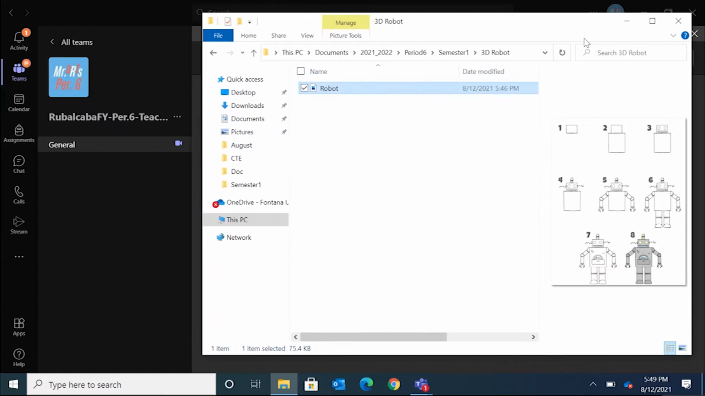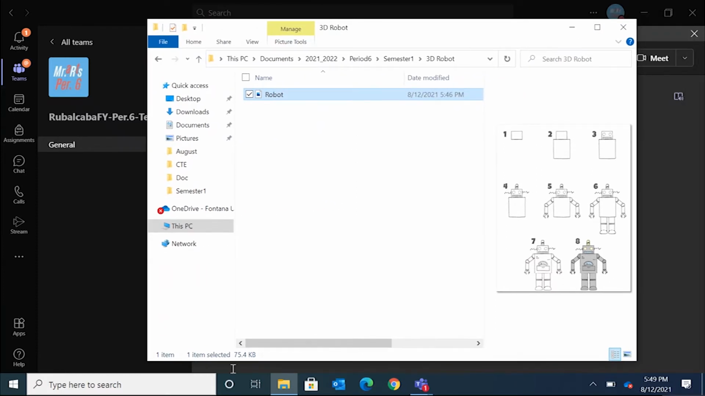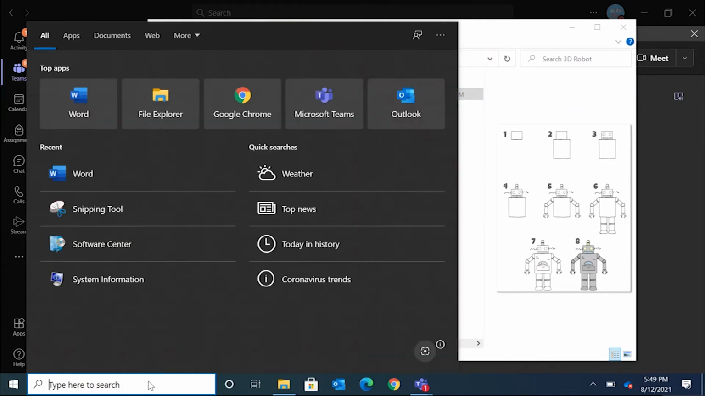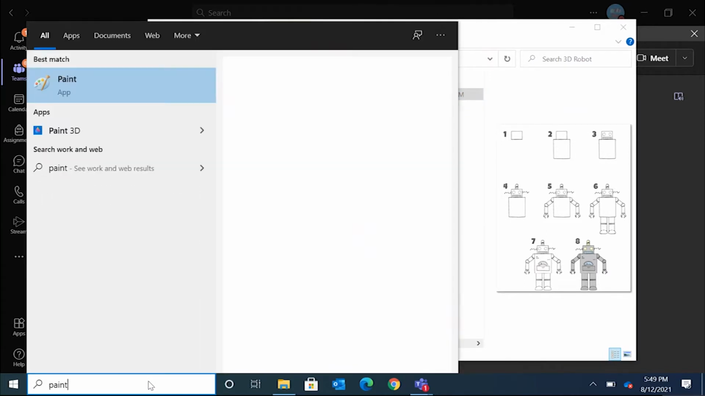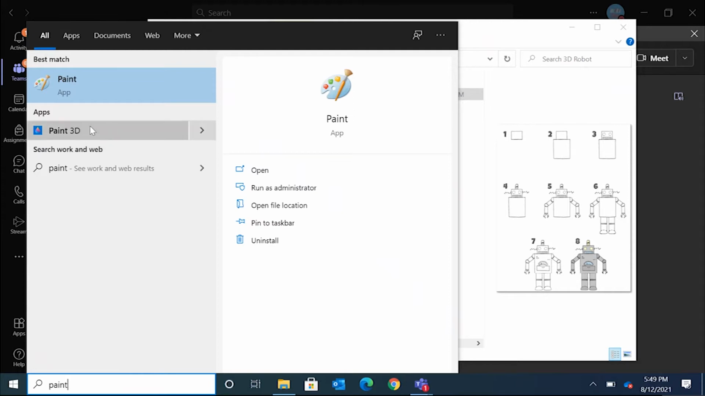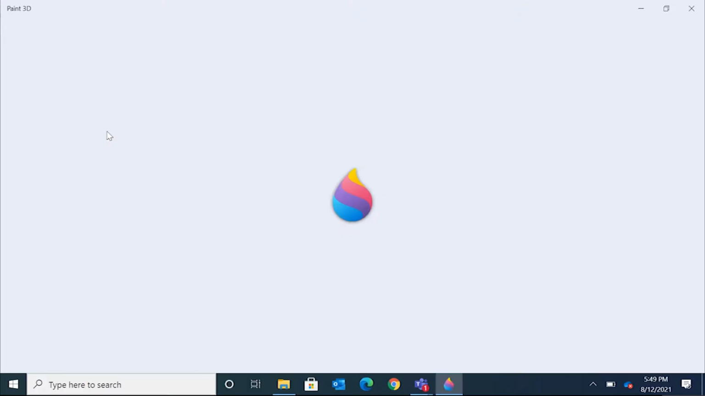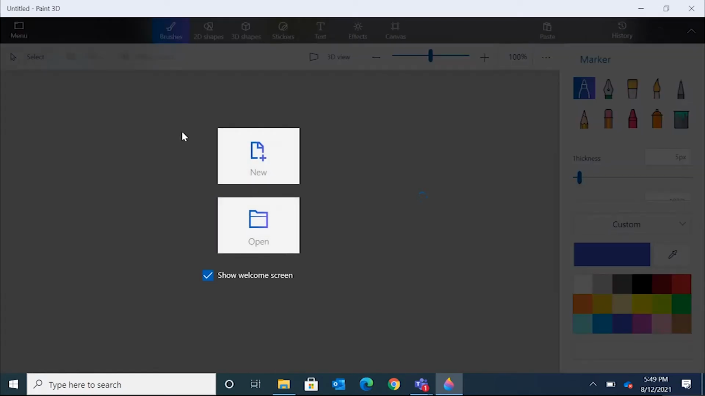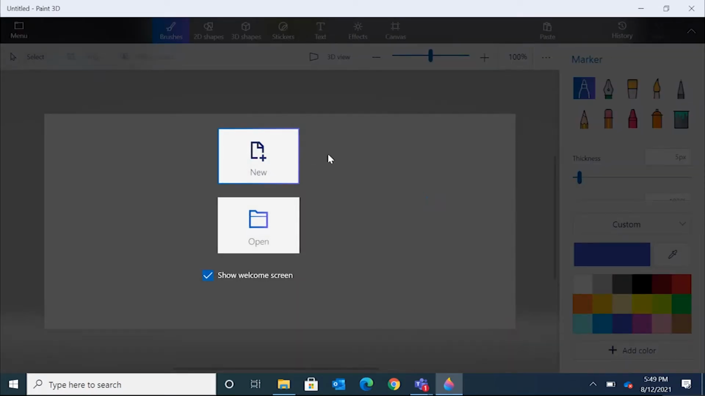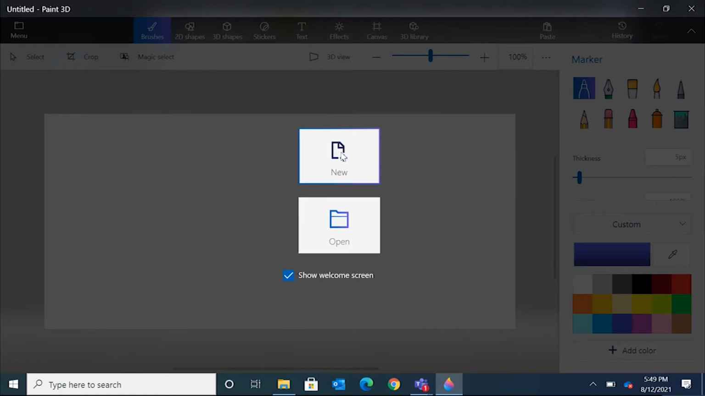I'm going to recreate this robot in Paint 3D. So let's go down here to where it says type here to search. I'm going to type in Paint, P-A-I-N-T. Make sure you open up the 3D version, right? There's two different versions. Make sure you open up the Paint 3D version. And I'm going to wait for this to load. And then I'm going to click on New here.